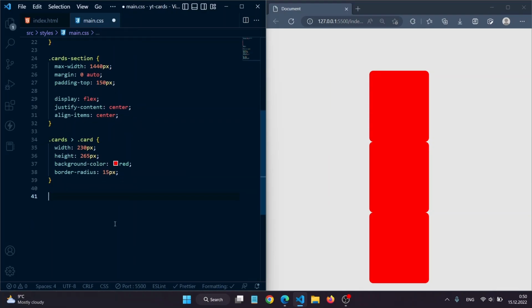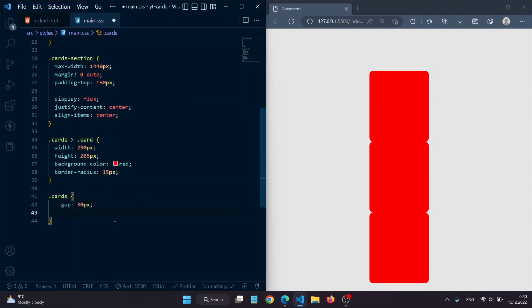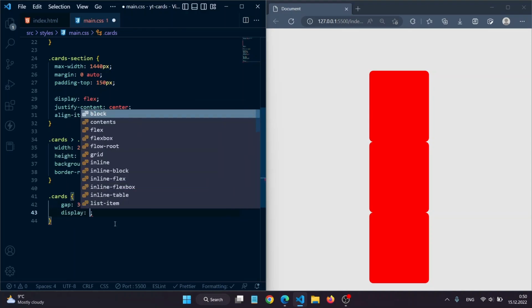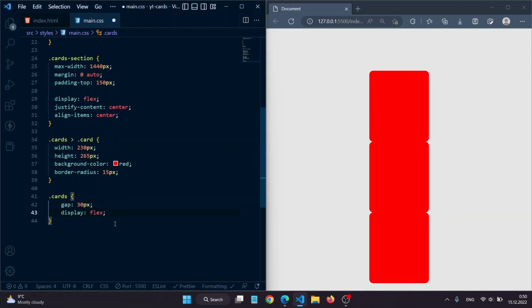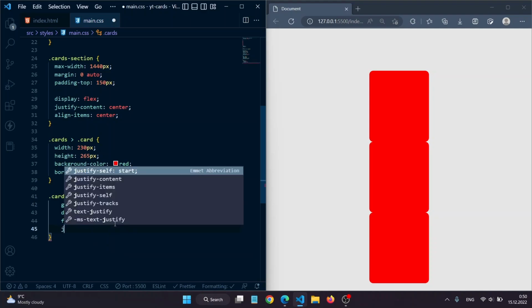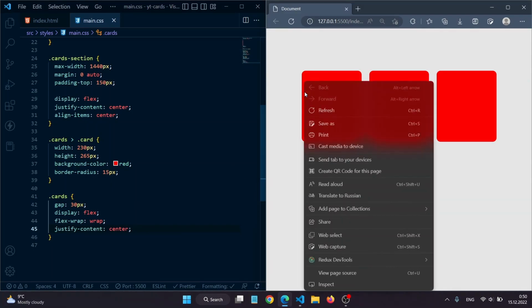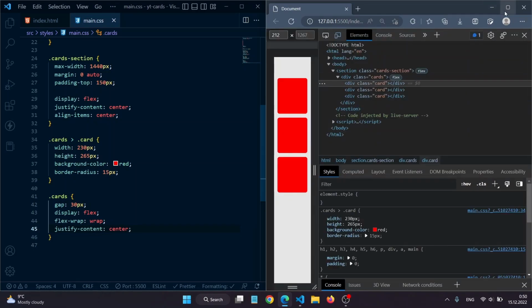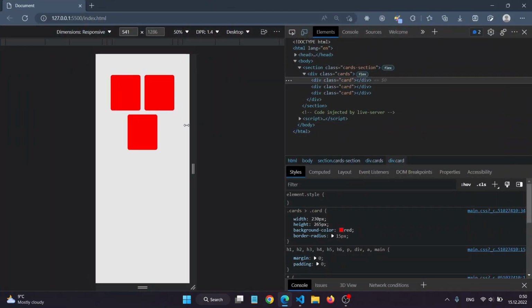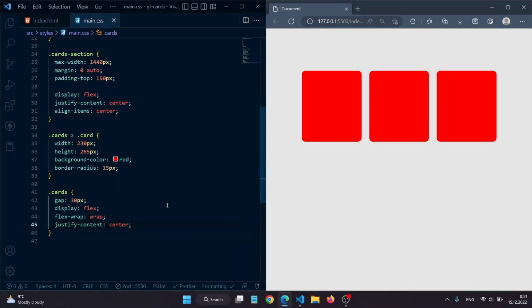Now we can add styles for our cards. Gap will be 30 pixels. Display flex. Flex wrap. And justify content center. Now we have 3 cards. It will be full responsive. We can check it. Perfect. And now we can download our images.